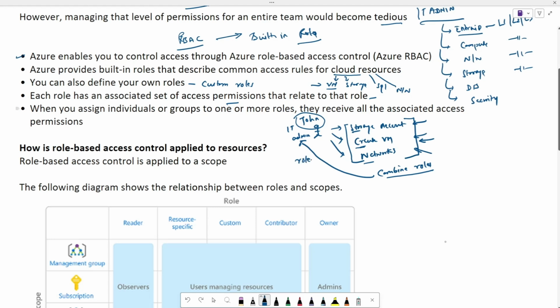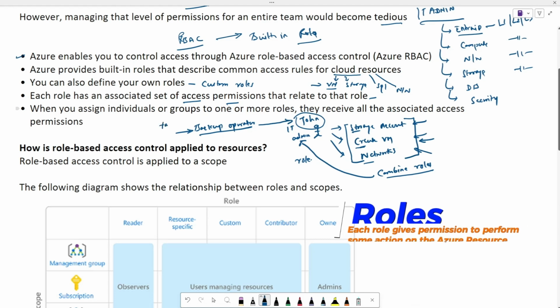Let us say I wanted to associate a built-in role, which is Backup Operator. This is one of the built-in roles in Azure. I will be able to associate this particular built-in role to user John. So each role has an associated set of access. This role can be used only to take the backups.